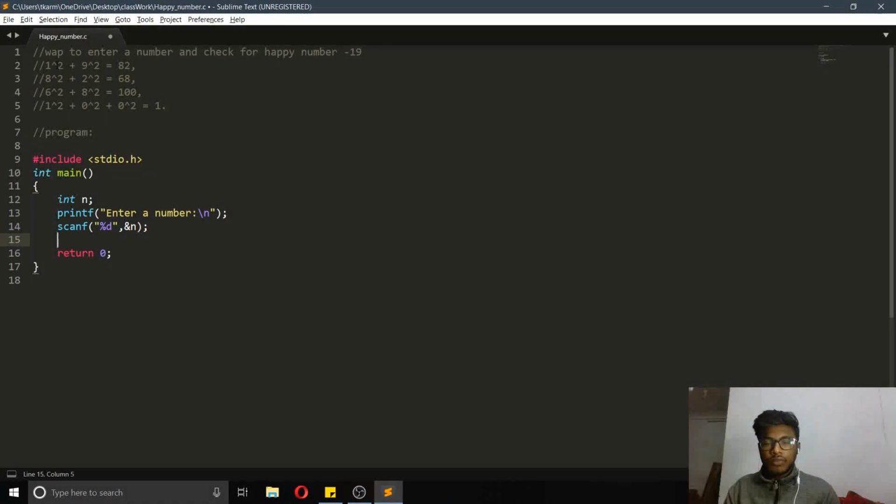Now we have to write the main logic of this program. First we will duplicate this integer inputted from the user into another variable, let us take it as m. So m equals n. Now we will use a while loop: while m is greater than or equal to 10, it will run the loop until it is a single digit number.